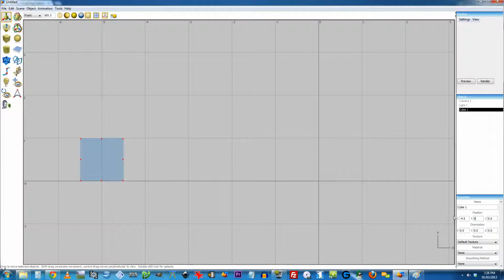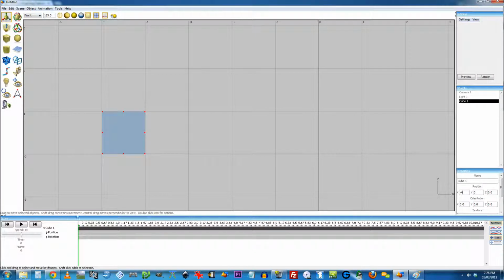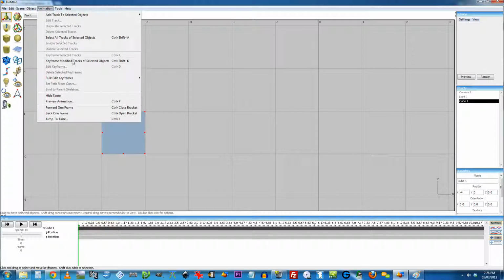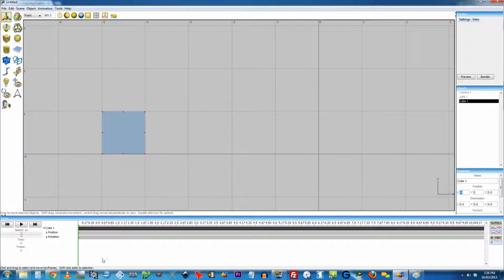That's now going to be 0 because this point is 0 on the vertical. And this is going to be 4. There we go. And now we're going to want to keyframe this. So we're going to bring up the score here. Animation, keyframe, modify tracks and selected objects. I don't have any modifications, but if it detects there's no keyframes, it'll put a keyframe where your marker is. So that is pretty straightforward.